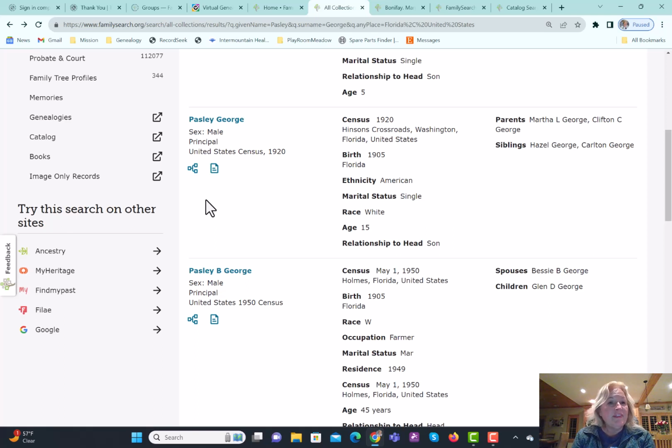And then also, one thing I do want to mention is there's this little feedback button over on the left-hand side. If you have suggestions, or things you like or don't like, go ahead and click that feedback button, and FamilySearch will take a look at it. They really do like to get feedback because they take those into consideration.